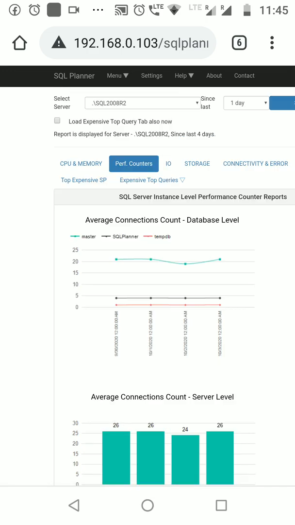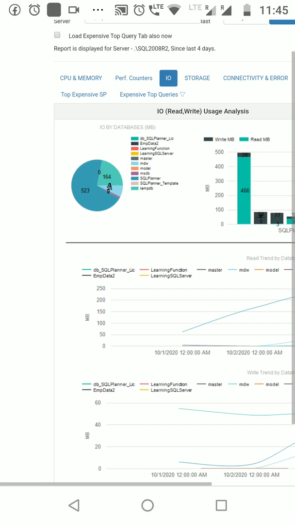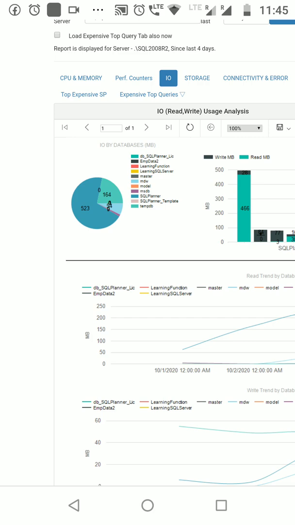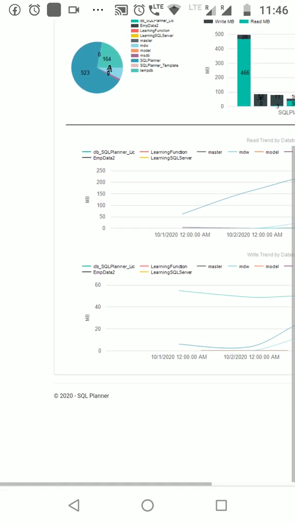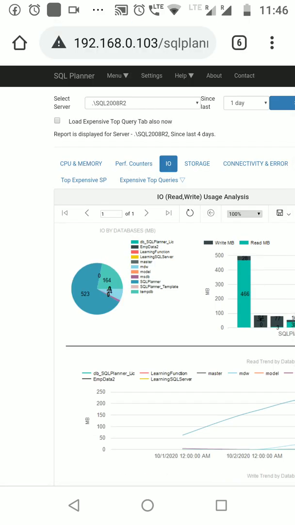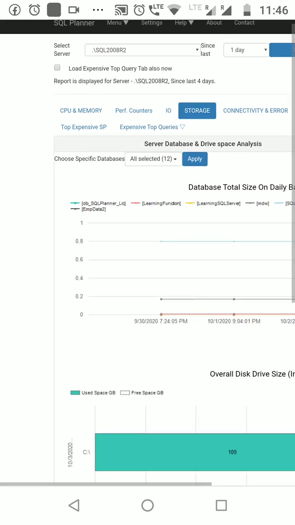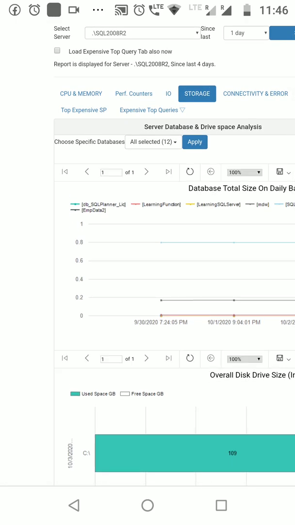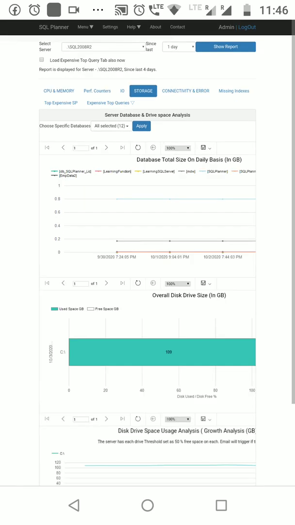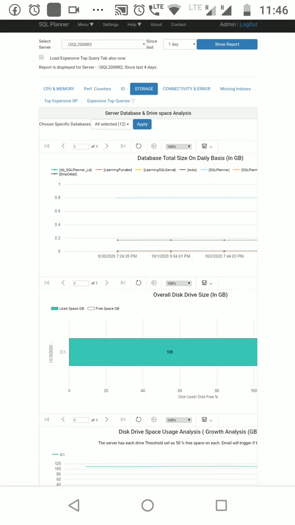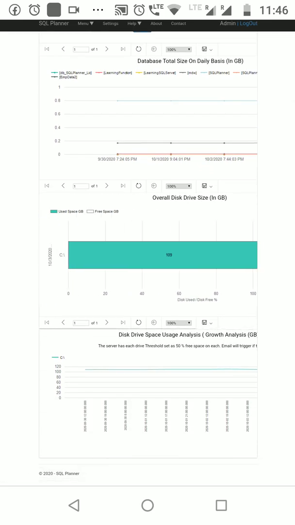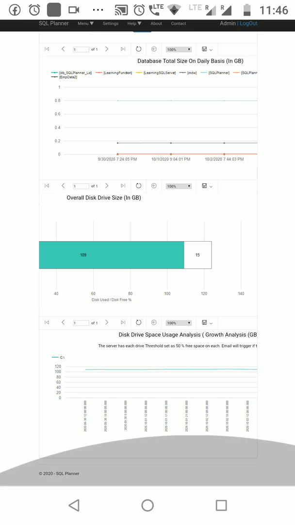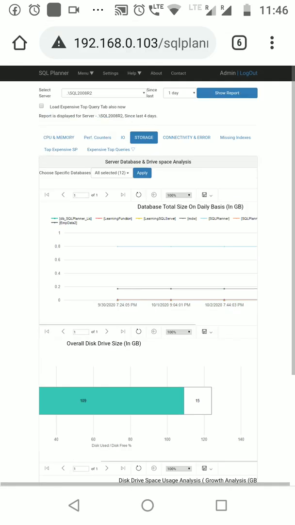We can also go through the IO tab, in which we can see which is the most expensive database with the highest IO amount, by database file wise and logical file wise. We can also go through the review on storage wise, wherein we can see which database occupies the most storage, what the current disk space available versus filled is, and the trend of it.